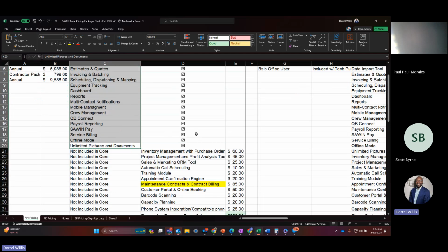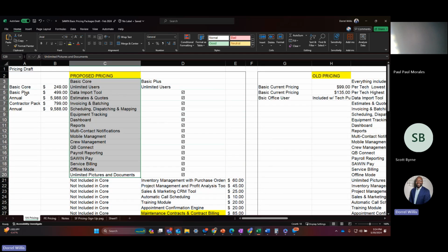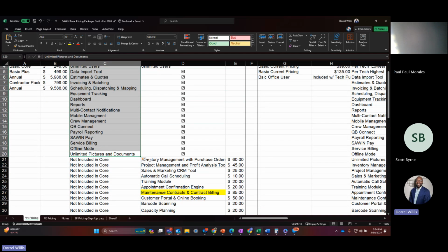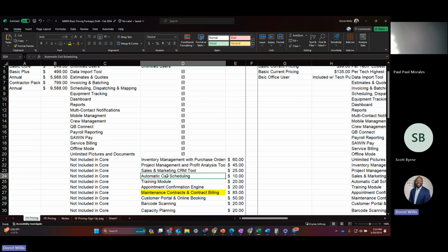For our other top plan, which is our plus plan, it's going to include inventory management with purchase orders. It's also project management with a profit analysis tool on any larger projects that you all have. That sales and marketing CRM tool piece that I mentioned, that you don't necessarily have to use if you don't want to. We have the automatic call scheduling. So if you have a specialty and an area which they cover, you can have it to where the system will automatically schedule it for them.